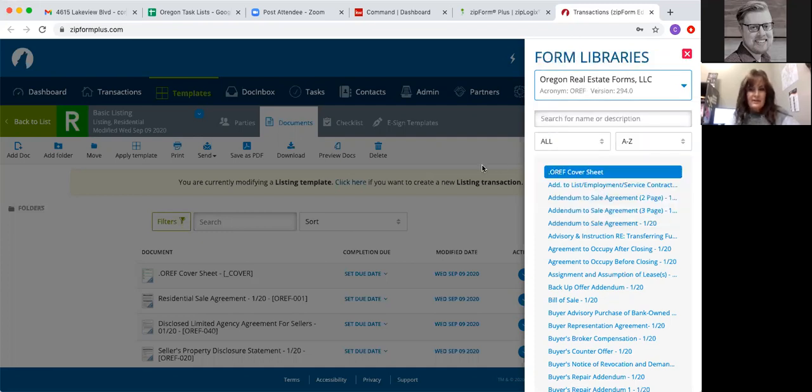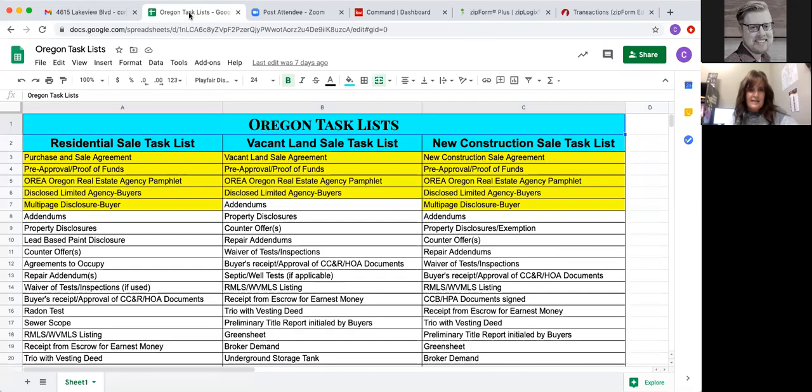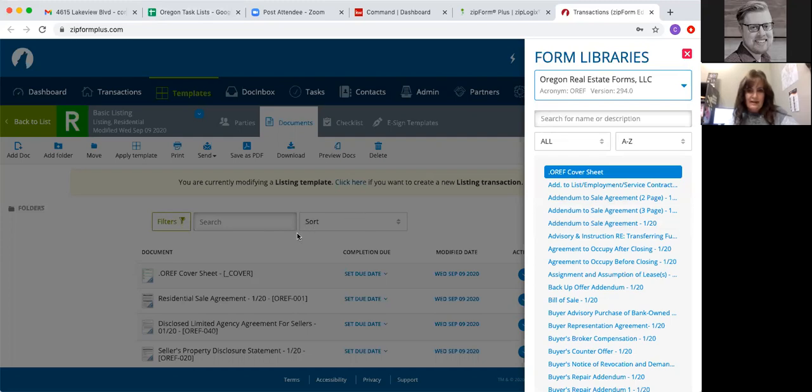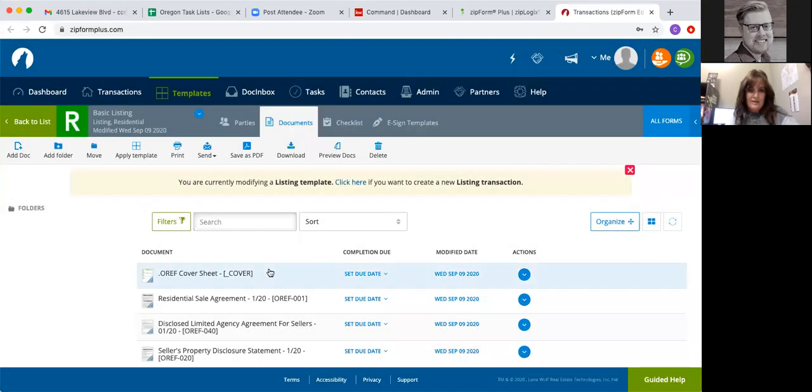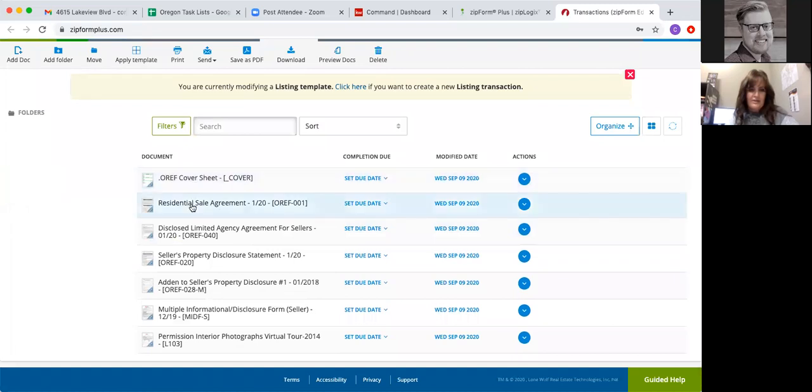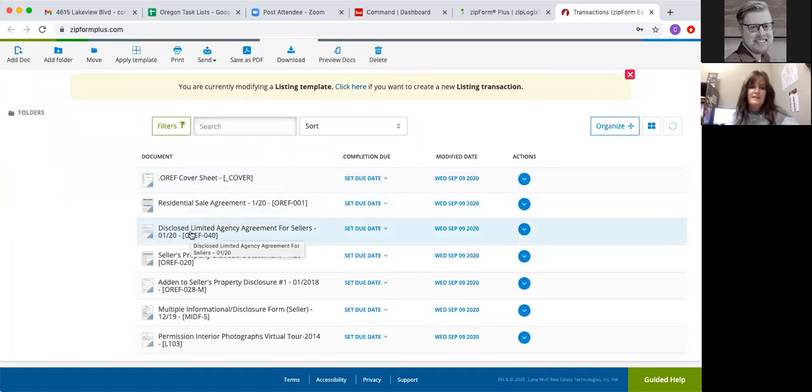So the first one that you would want is this cover sheet. If you click on it, it will turn blue and the form pops in over here. So I've gone through, I've used this task list sheet over here to pick the forms that I need for a basic transaction. And click somewhere else on the page. You can see that I've imported the cover sheet, the residential sale agreement, disclose limited agency.